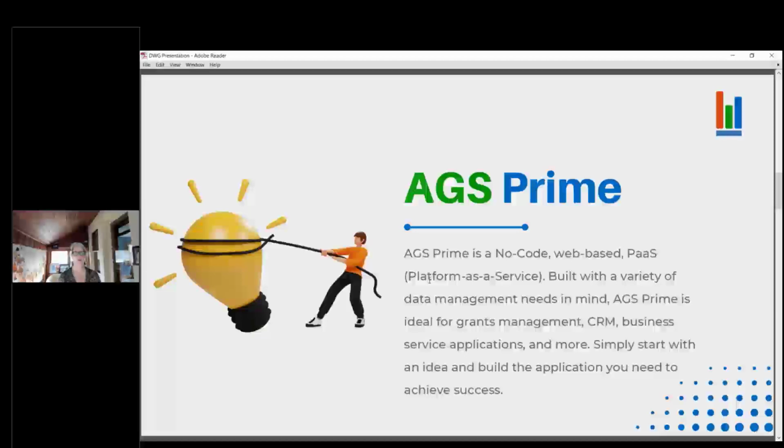The Prime platform is a perfect environment for building out applications for grants tracking, grants management, CRM applications, service applications, just really whatever it is you think you might need to be tracking. We see lots of our customers replacing all kinds of spreadsheets with a more secure and centralized web-based tool that's now under your control. So that's a little bit about Prime.